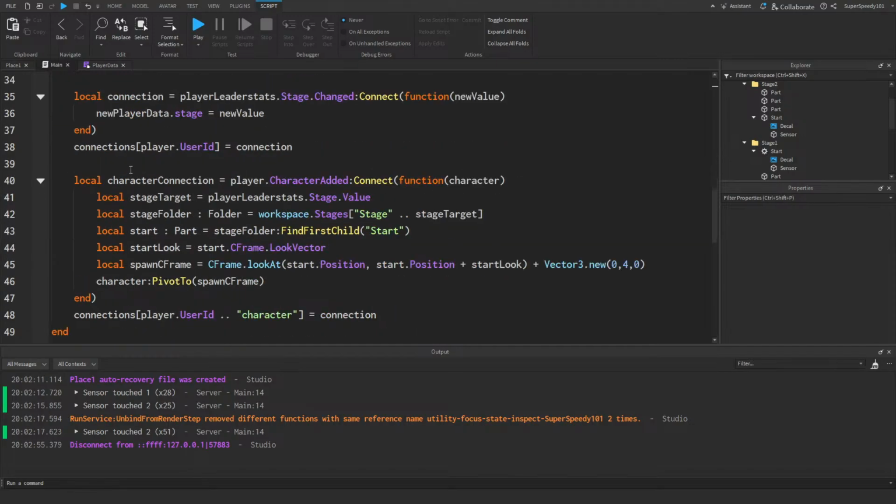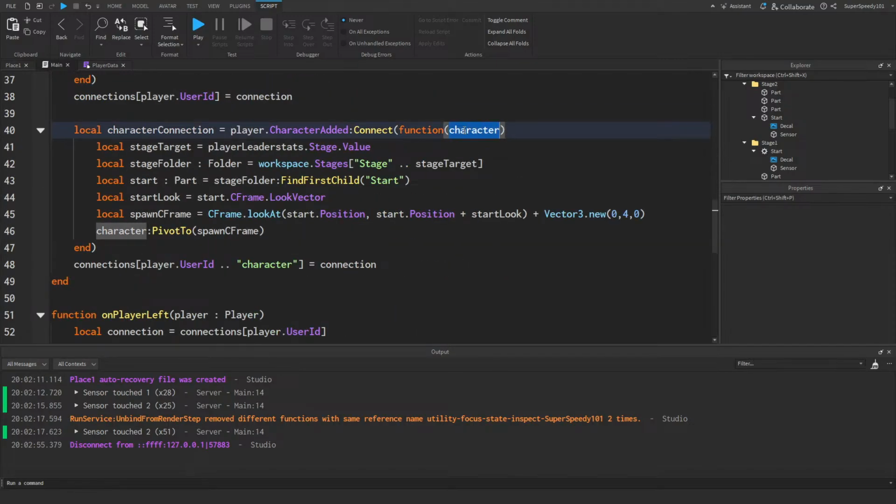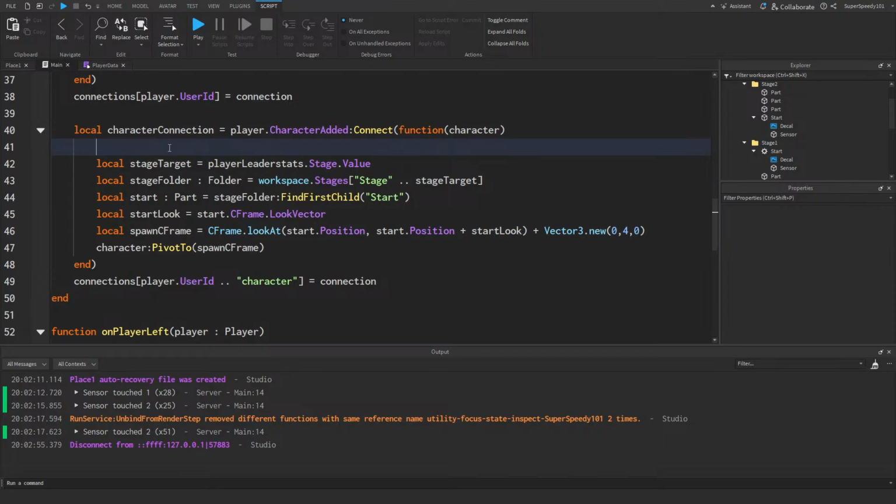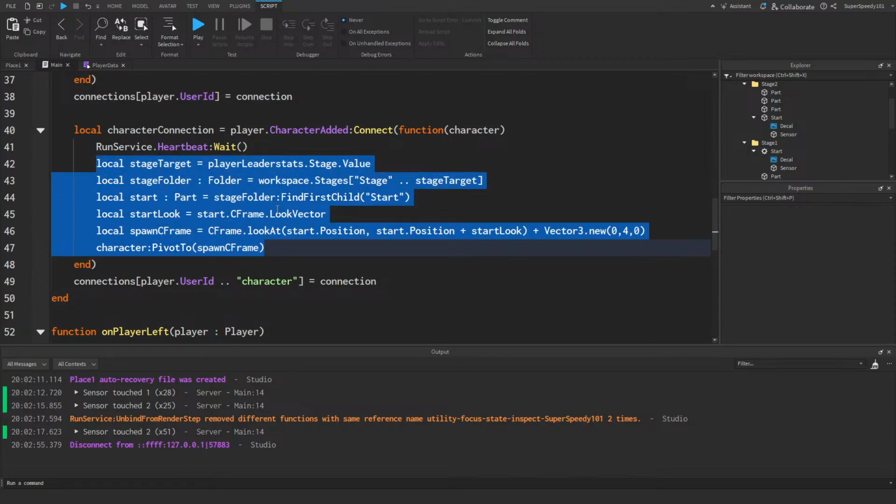And on this character connection here that runs when the character is added, we set the position of the player right away. We're going to want to make sure that the physics has stepped or done a physics frame before changing the character's position. All we got to do is do run service, heartbeat, wait. All this does is say, hey, wait for the next physics frame before continuing the code. And this just ensures that our player is loaded fully before setting a new position for it.